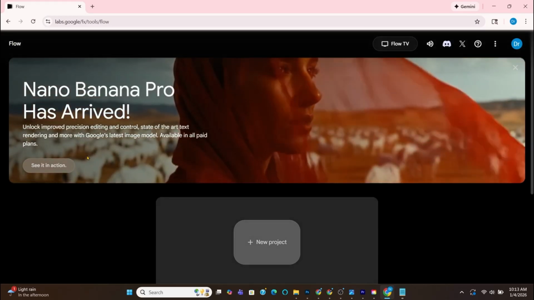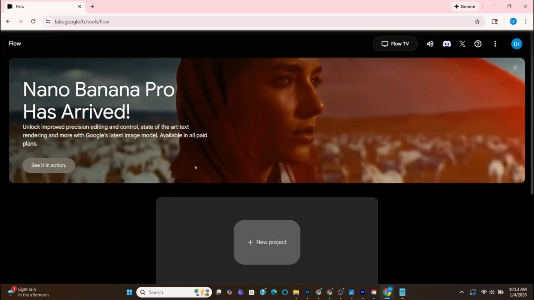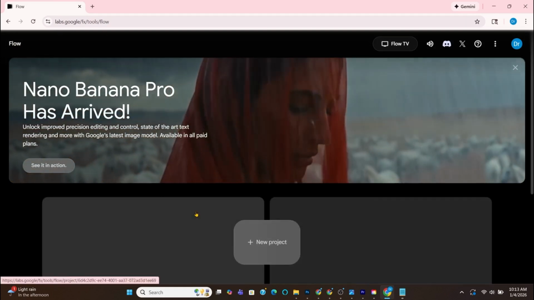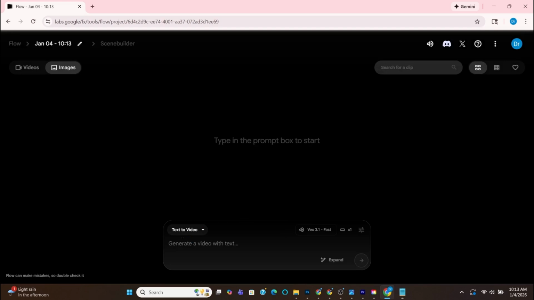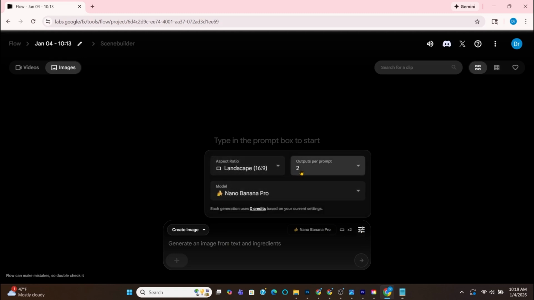Next, we will go to Flow. It is a free AI tool that helps creators build a storyboard. We will upload our image and story here. Pay attention to the settings. Make sure Nano Banana Pro is set. We also want 2 outputs. This will enable us to pick from a variety of images on both results.